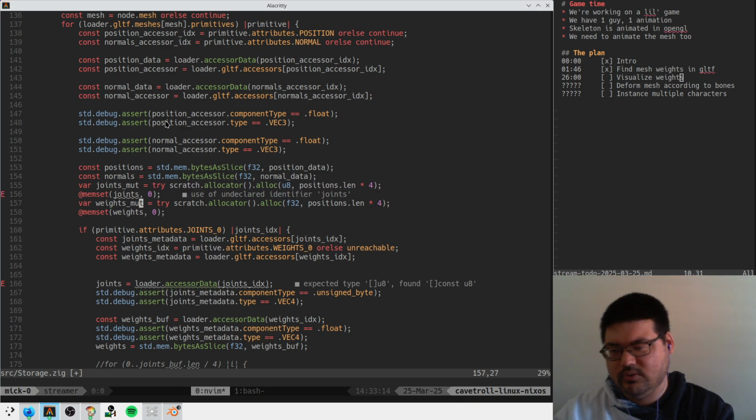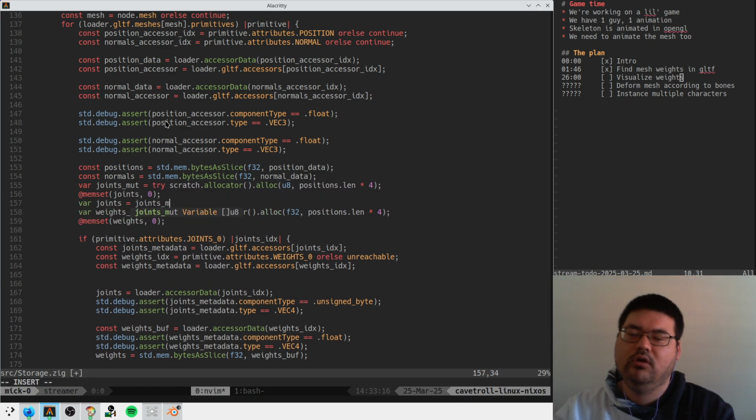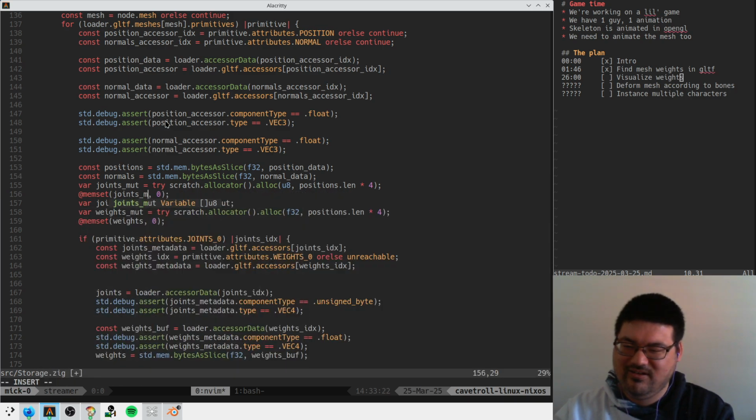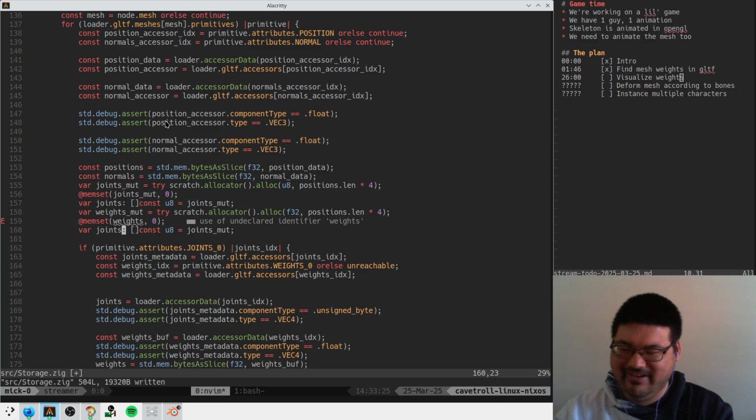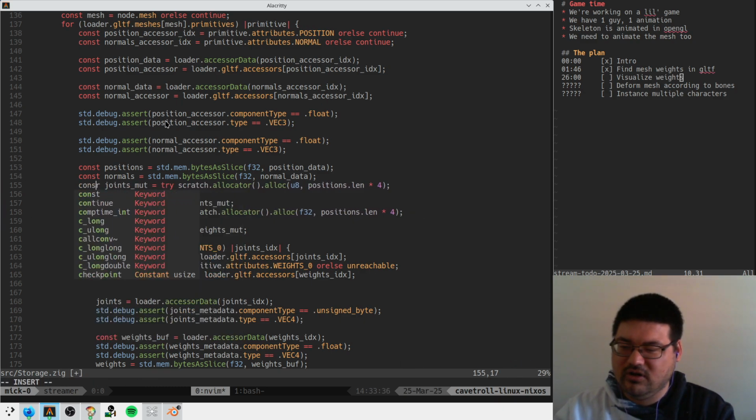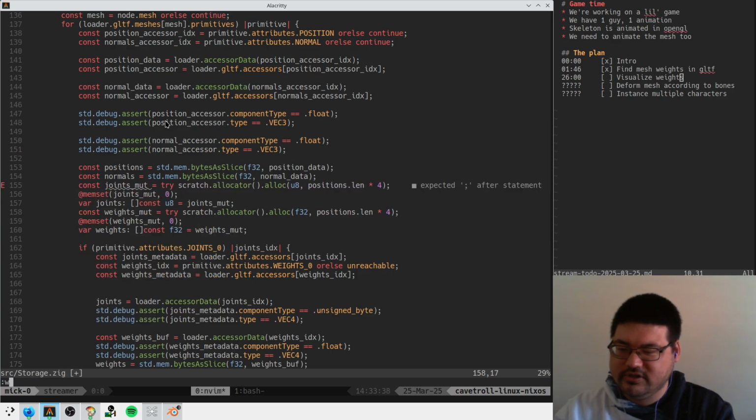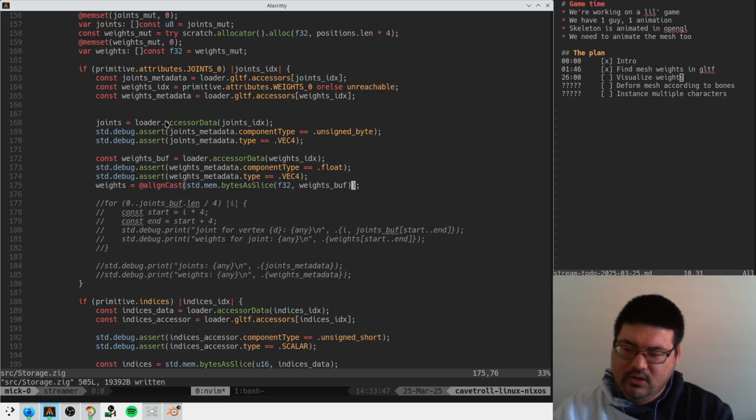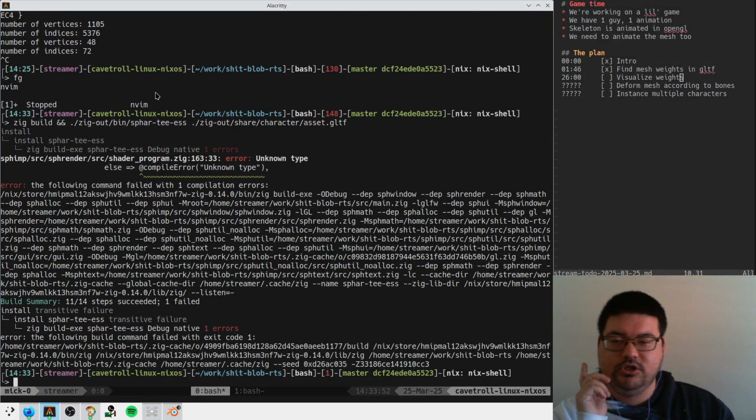Joints. Do we have to do this? I guess so. That's weird. But whatever it is, it is. All right. Oops. Const. There we go. Now we're going to align cast this, I guess, and just hope to God that all kind of works. I guess we'll run it, and if we don't crash, we're chilling.